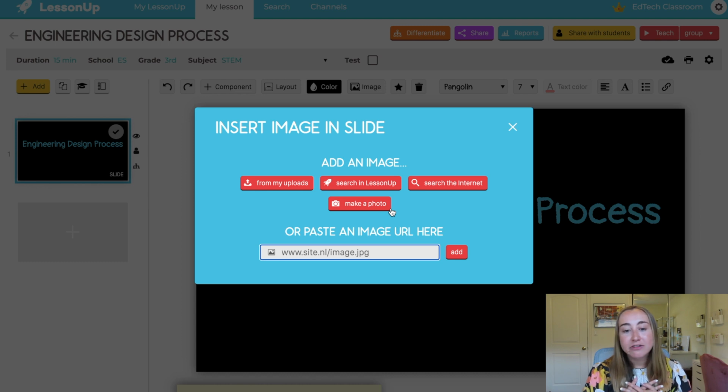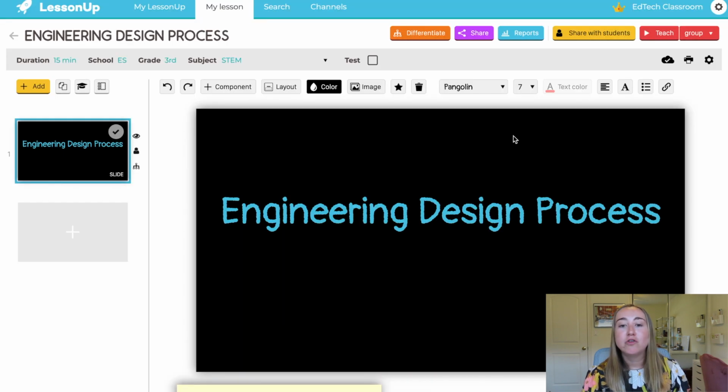Personally, I love the feature of being able to search the internet. It just makes it so much easier that you can actually search the internet or search Google Images within the LessonUp platform. So you don't even have to open up a new tab in order to search the internet. Then down here, you also have the ability to paste an image URL. So let's say you have an image that you found online. You can just paste that image URL there and click add, and it'll add it as the background. All right, so now that we've gone over some of these features, we're going to move on and start creating our lesson. So we're going to create a new slide here.